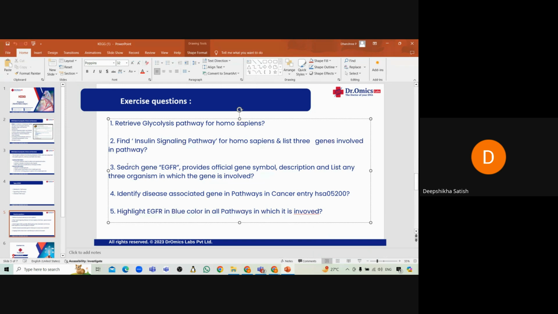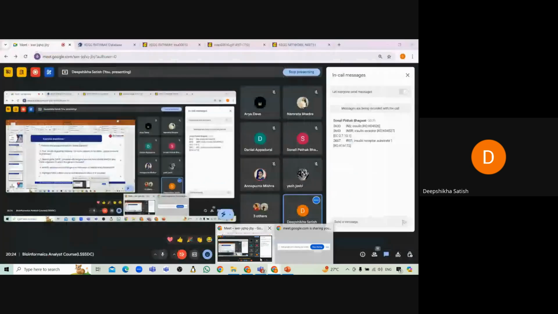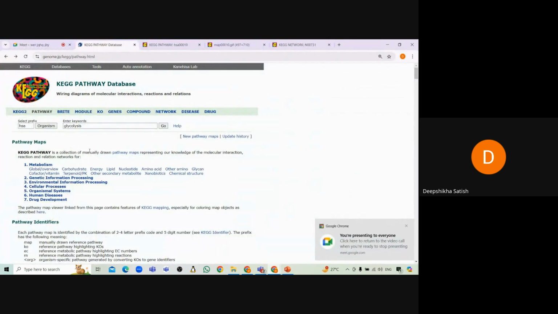So, what is the question? Search the gene EGFR, provide the official gene symbol, because sometimes the official gene symbol is different from the gene name which we are searching. So we have to provide the official gene symbol and the description of the EGFR gene. What is the description of it? And list any three organisms in which the EGFR gene is involved. Can you try this question? Right now, just see, because here it is not asking for a pathway, it is asking for a gene.